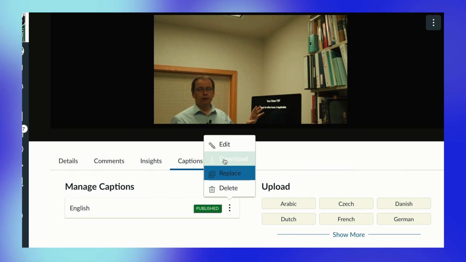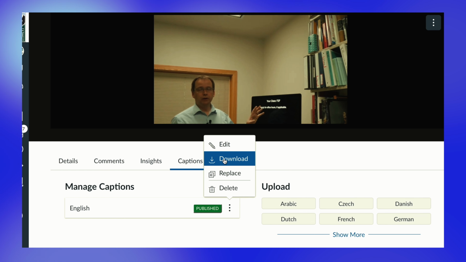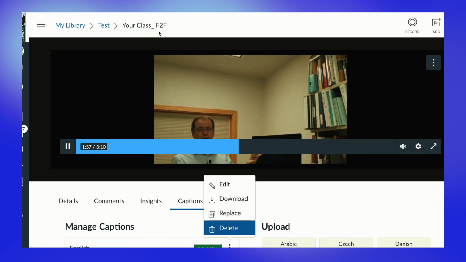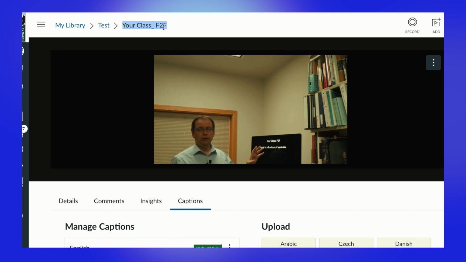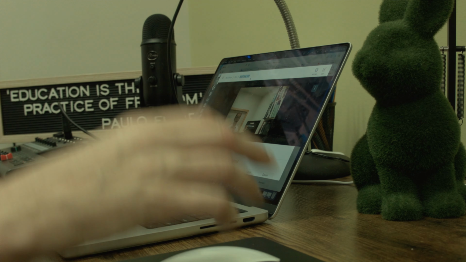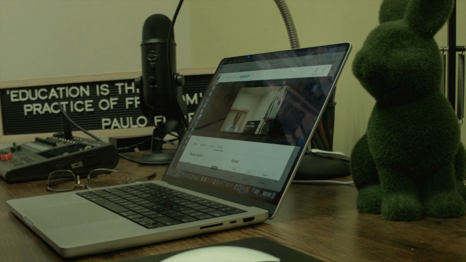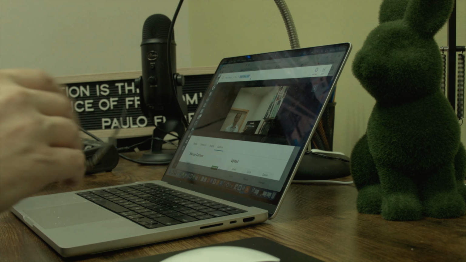Again, if you do use this for another program, for that SRT file, you're going to download that, and then Canvas will download it in a folder, which is handy, that is actually the name of your video. So there would be a folder called, in this case, your class face-to-face, and then I would have the SRT file in there if I wanted to use that. So that is the easy way to go in and adjust your captions here in Canvas Studio.